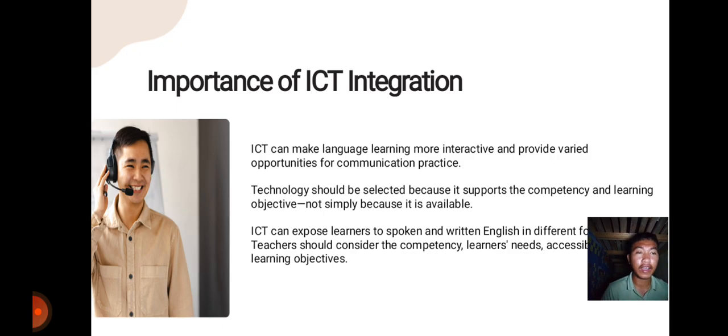So the importance of ICT integration, why it is crucial. ICT integration is essential because it expands how students can learn, practice, and apply language skills. Digital tools can make lessons more engaging, provide access to varied learning materials, and allow learners to practice at their own pace. However, technology is most effective when it is intentionally chosen to address a specific learning goal. Therefore, teachers should focus on how ICT improves learning rather than using technology simply for its presence in the classroom.